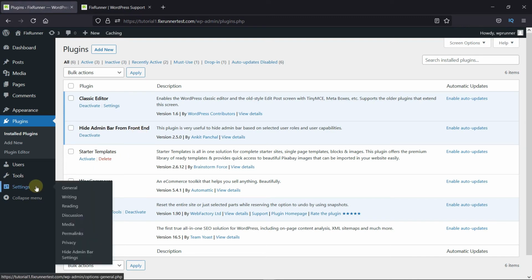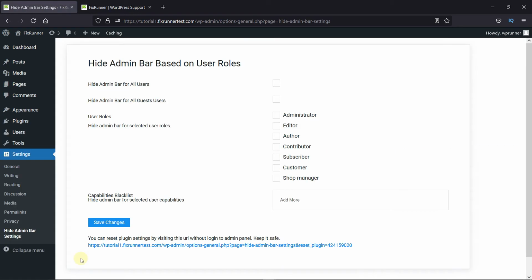Now go to Settings and click on the Hide Admin Bar settings. You can disable the admin bar for all the users by clicking here. If you want to disable it for specific roles, then you can do it from here. So I'll select all the users except the administrator. And then click on Save Changes. And that's it. This is how you can disable WordPress admin bars for all users except administrators.